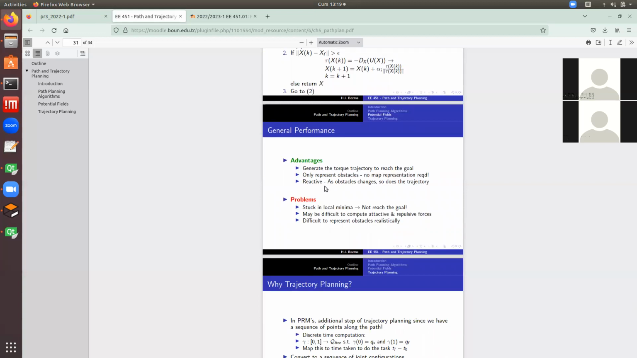But since we are using gradient descent, it can be stuck in the local minima. So on certain occasions, the robot may get stuck or not reach the goal, or it could show some stuttering movement towards or near the obstacles. Some unwanted scenarios could occur if you do not set up your parameters correctly. And again, it may be hard to compute these forces correctly.